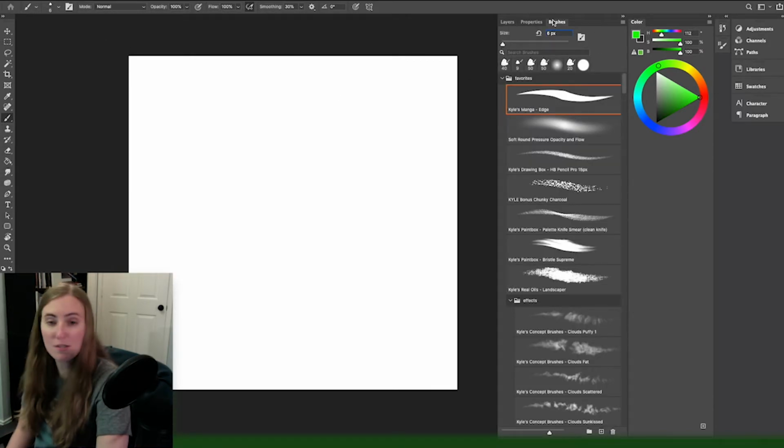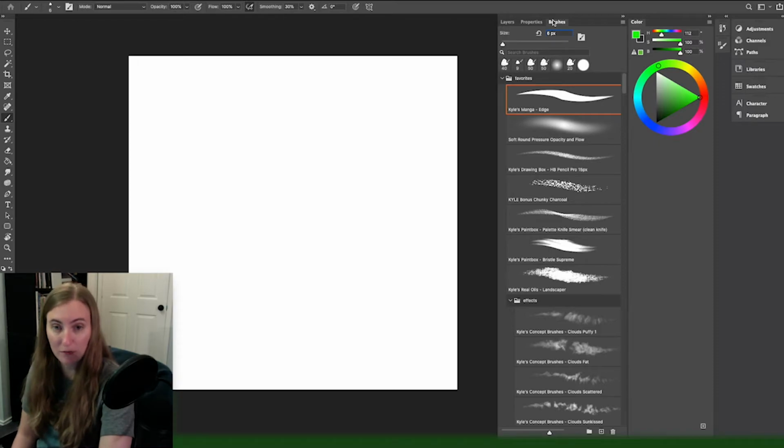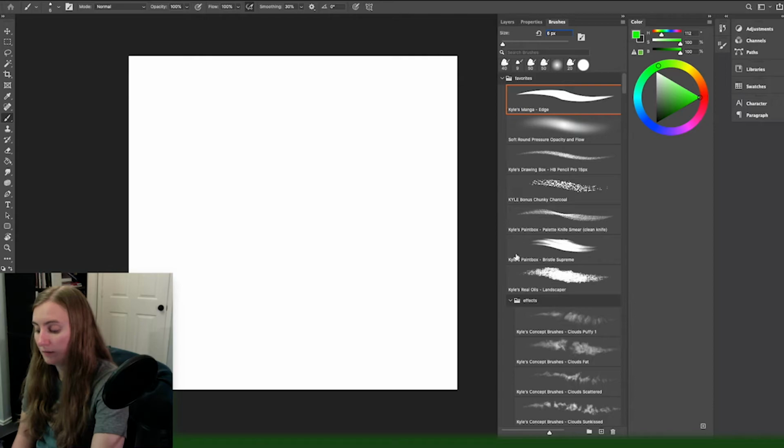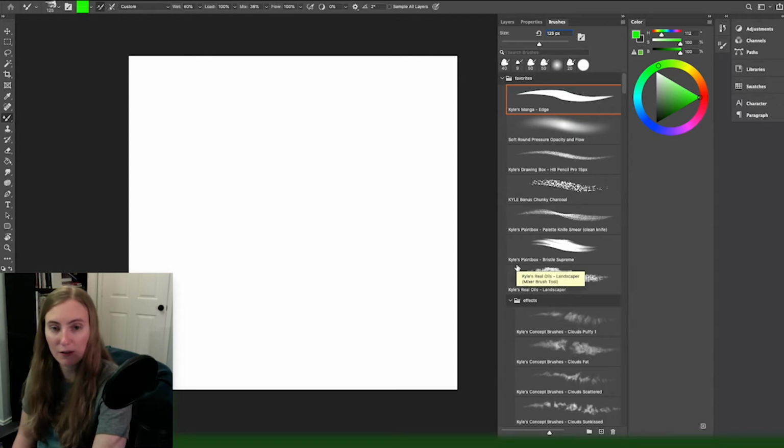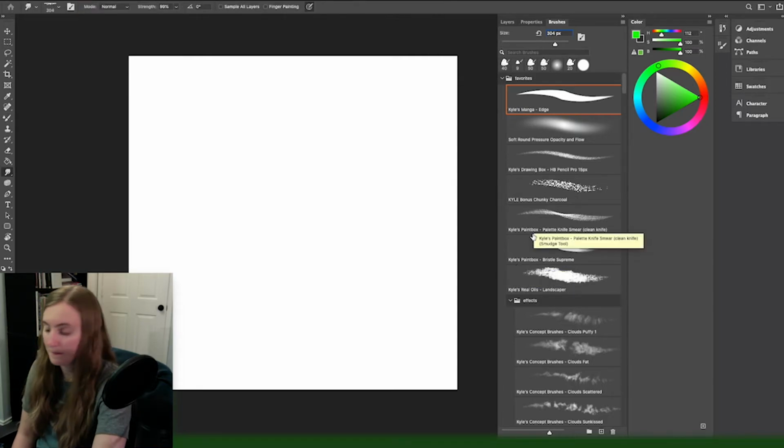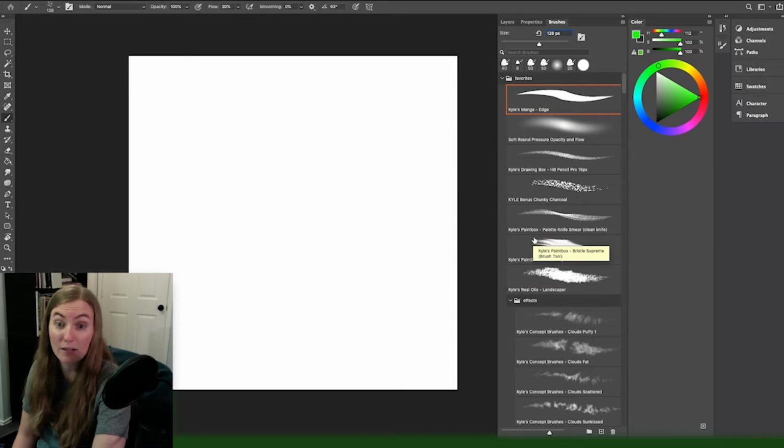Now, the brushes you have available to you will be different. You can download brushes into Photoshop and you can buy brush packs and stuff like that. I can't remember if Kyle's brushes were already here or if I downloaded them from somewhere else, but just know that you can add more custom brushes, which is great.